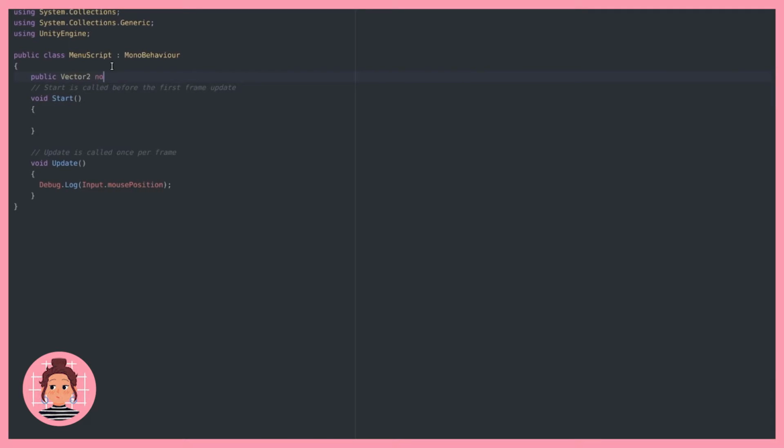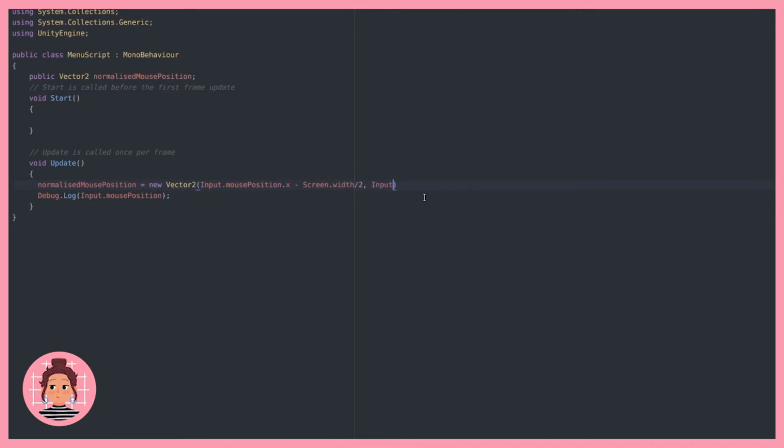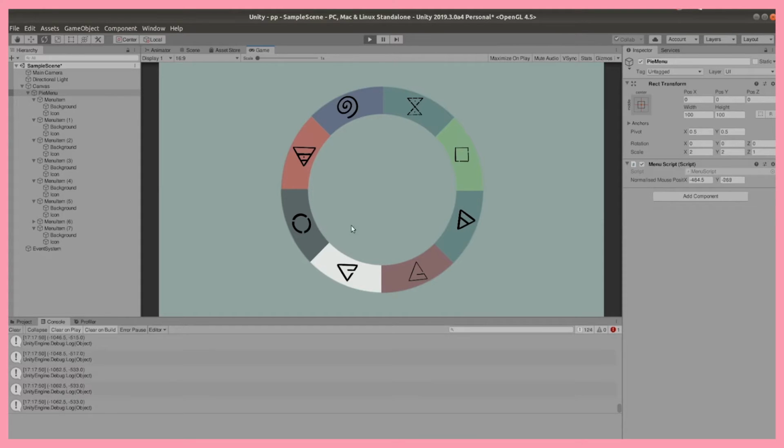So let's go back to our script and add a variable called normalize mouse position. And in the update function, we'll set this to be a new vector to mouse position x minus half the width of the screen and mouse position y minus half the screen height. So now if we debug.log this again, we can now see that the 0, 0 position is in the middle of the screen.